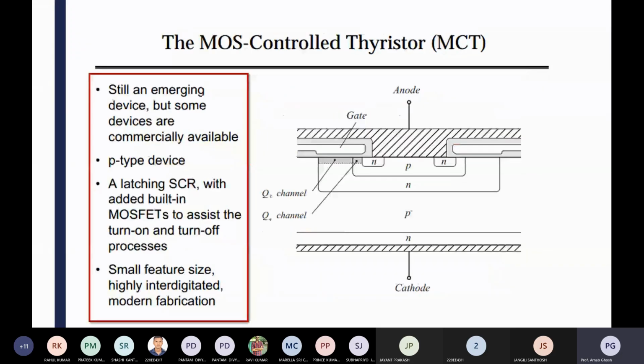So here you can see the MOS control thyristor, MCT. MOS control thyristor means it's a special type of thyristor. The gate is there, and anode and cathode are common. So you are providing that gate, and like a MOSFET, a channel will be formed. As per the channel, you control the current flowing through these devices. Still an emerging device.